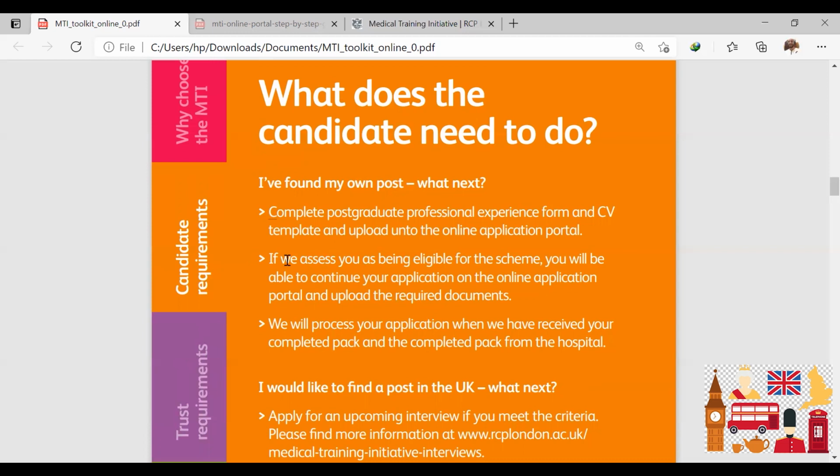After that, the RCB will assess your application, and if they find that you are eligible, they will continue with you through the online application portal. They will send you some documents. You have to fill in these documents and send them back. Maybe if you want me to explore these documents and advise you how to write them, write in the comments and I will make a video for it in the future.